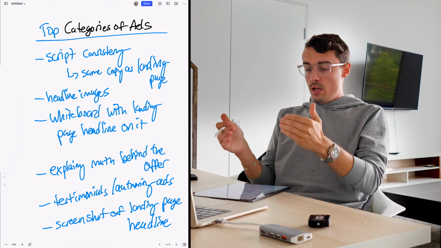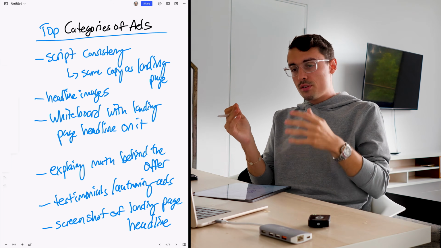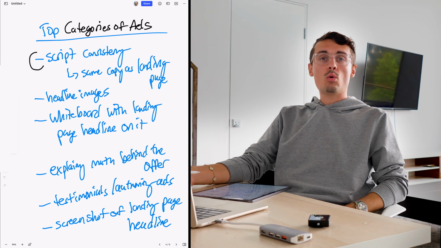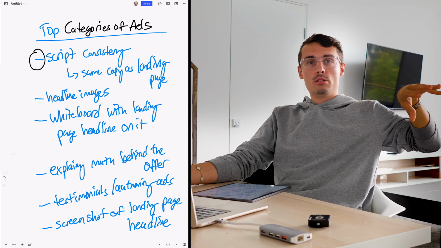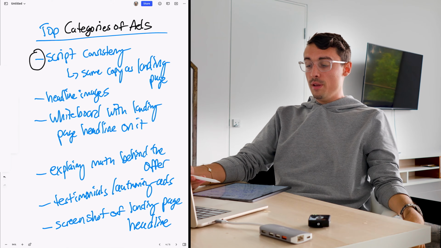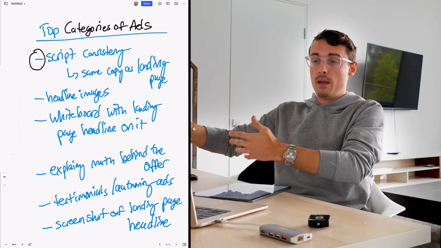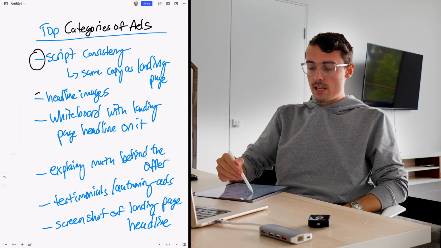So here are the top categories of ads. These 6 ads have countless amounts of times worked very well for me. So the first one is script congruency or consistency. This is where the video script itself is literally just the landing page. I'm reading off the landing page, and that's my video script, right? And this works very well because it's the same copy as the landing page. If I'm getting good conversion rates on my landing page, the first thing you should be doing is turning it into an ad itself.